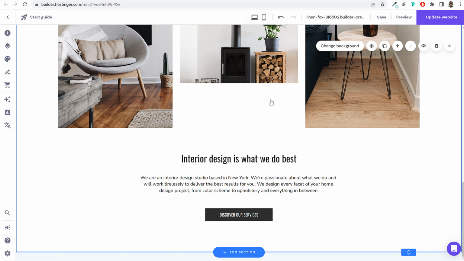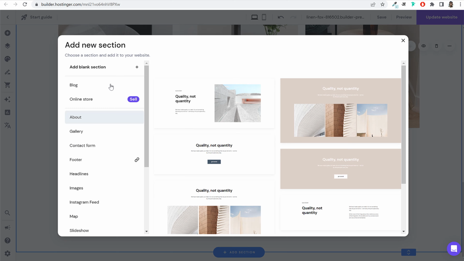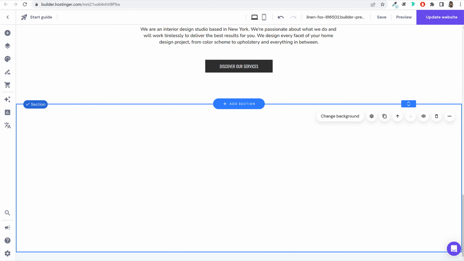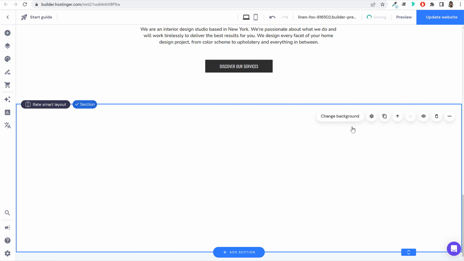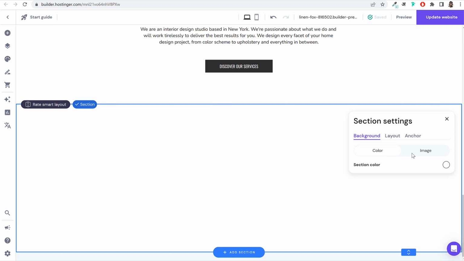The next section. So again, I'll click on add section, and again I want a blank section. First thing I want to do is change the background color of this section. As you can see, the background color of this section is different. So I'll click on change background. In background, if you want some image in the background, you can have that, or if you want color in the background, you can do that as well.